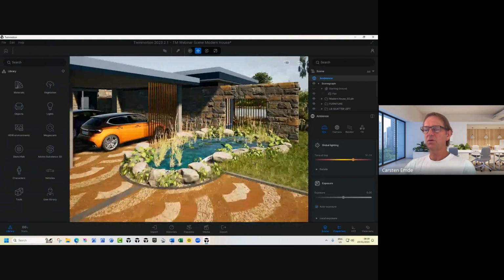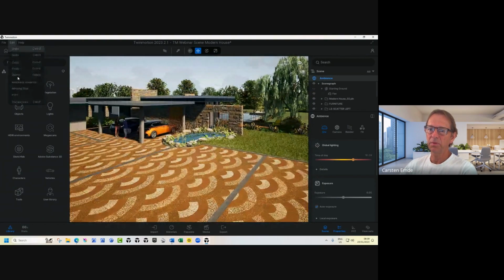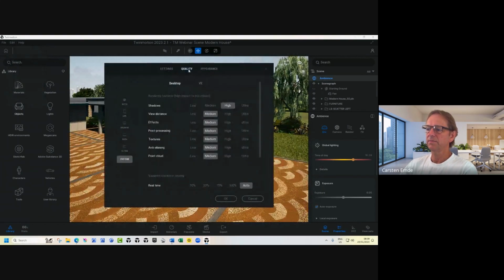The bigger the project gets, the more influence the quality setting up here will have. So keep this in mind. You see, as soon as you go low, medium, high, everything jumps. But if you change anything, like going from here to high, you'll start to get these custom settings. Okay, that's really important. So keep this in mind.